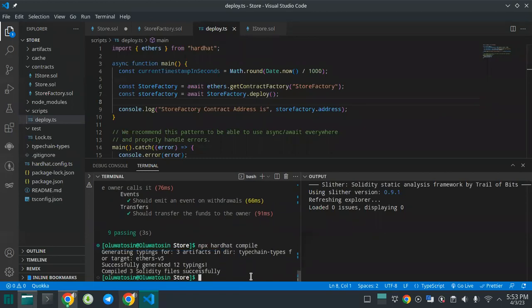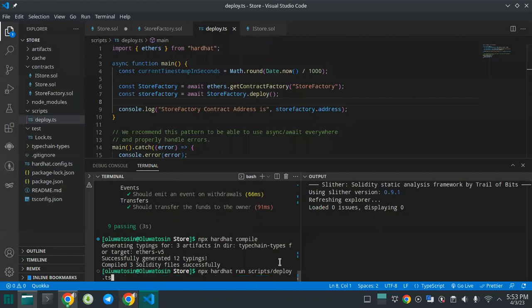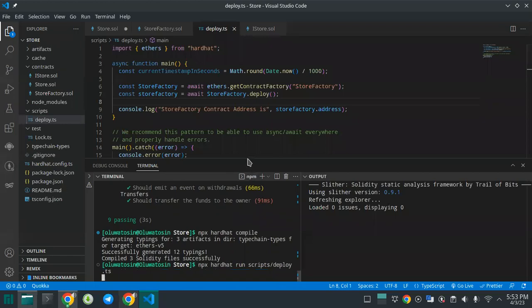Compile, okay. Now let's deploy: npx hardhat run. To deploy your script, this is the command that you use. Not to worry, everything is in the documentation, so you don't have to cram anything. Slash, this is the folder, which is the script, this is the file. Now put the file name deploy.ts. So let's run it and let's get the contract address.